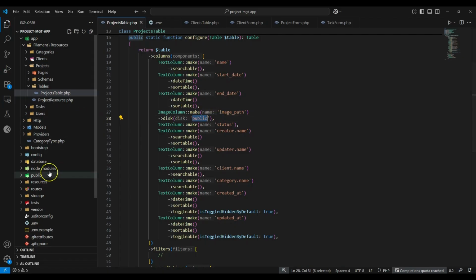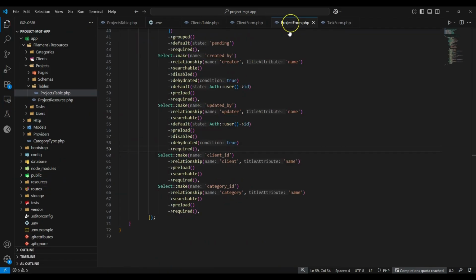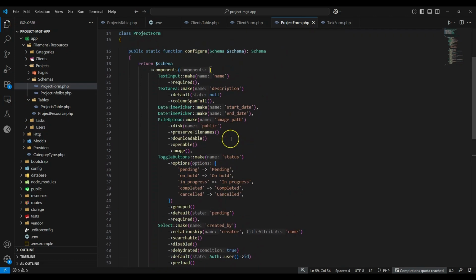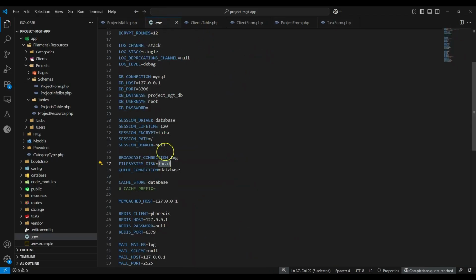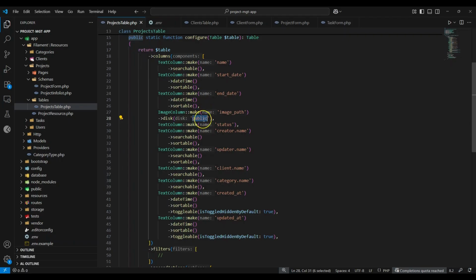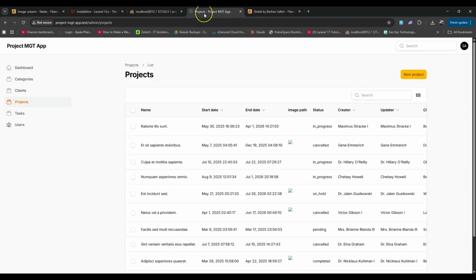But remember, our image was stored in a public directory, as we did here. So we implemented that it should be stored in the public disk. To make sure that Filament understands that, we should pass here the name of the disk. That's why I've passed public here. And now if we go back to our application and refresh, you should be able to see the image.